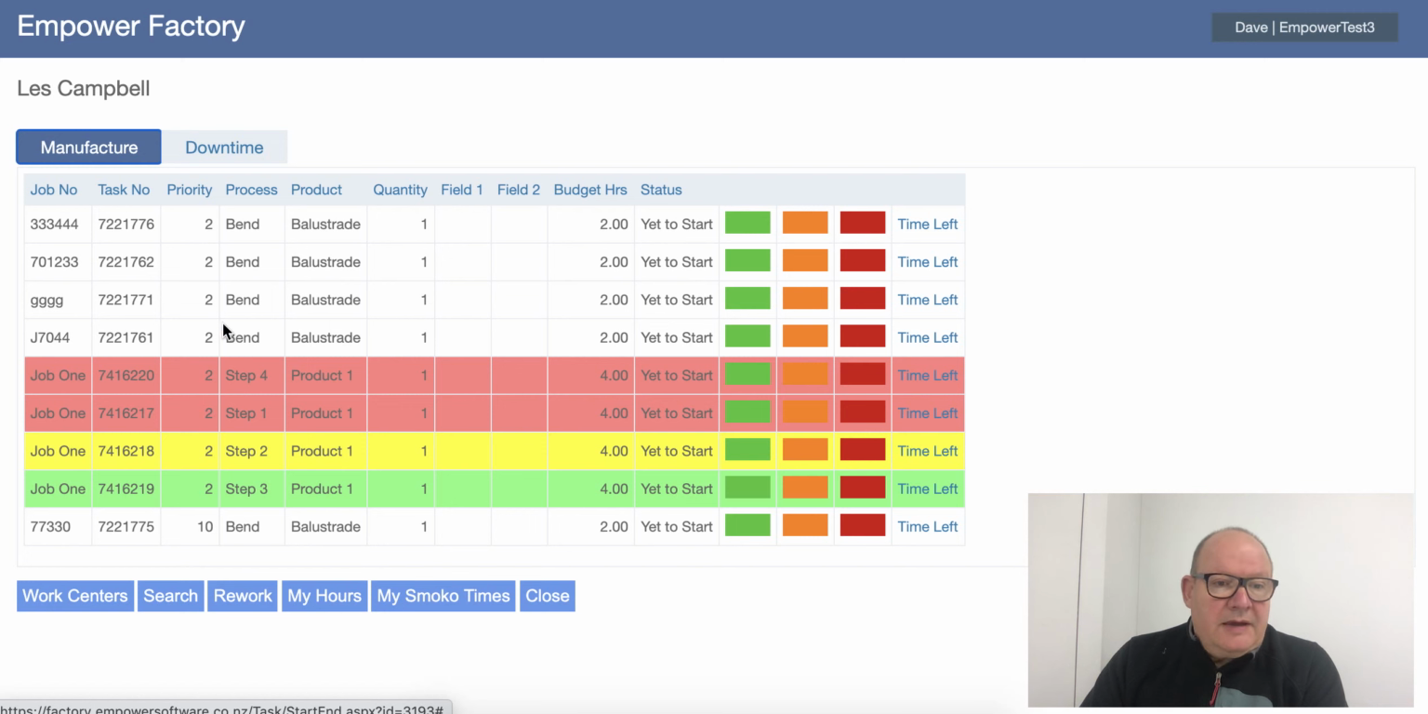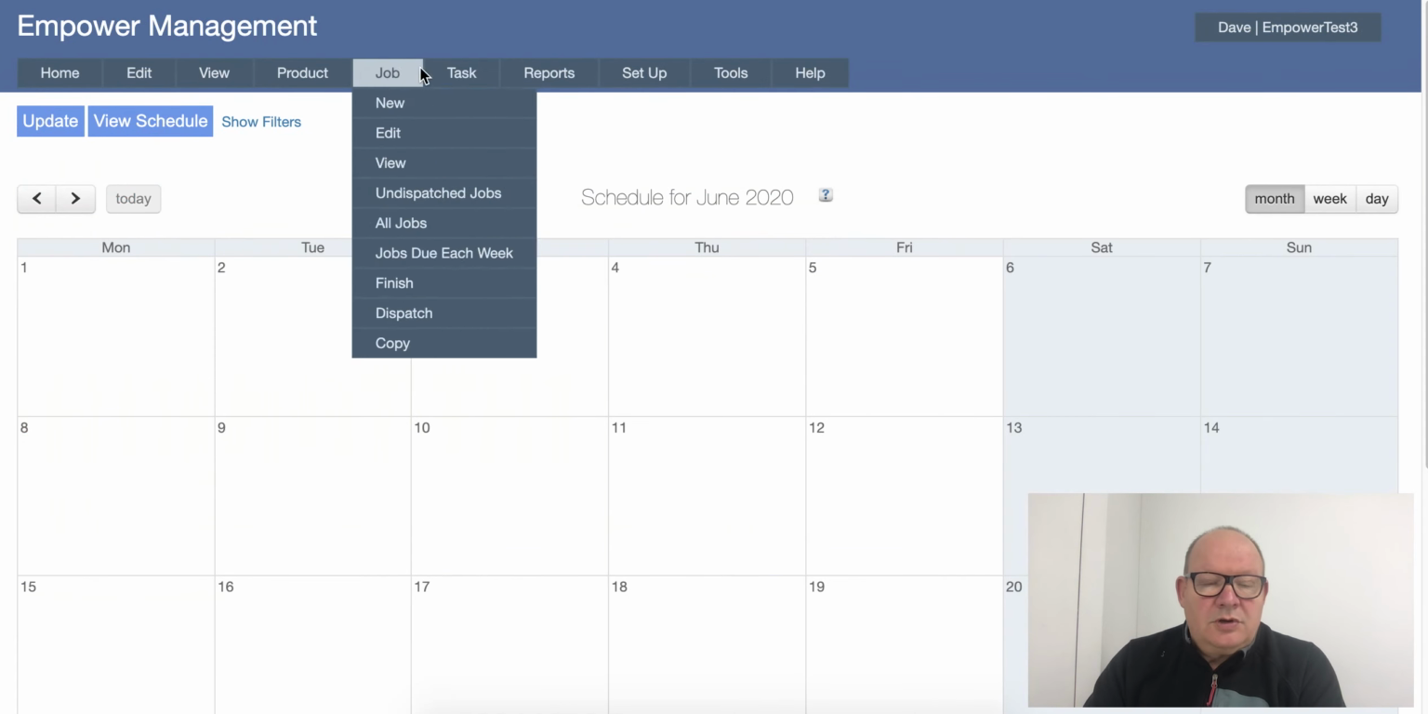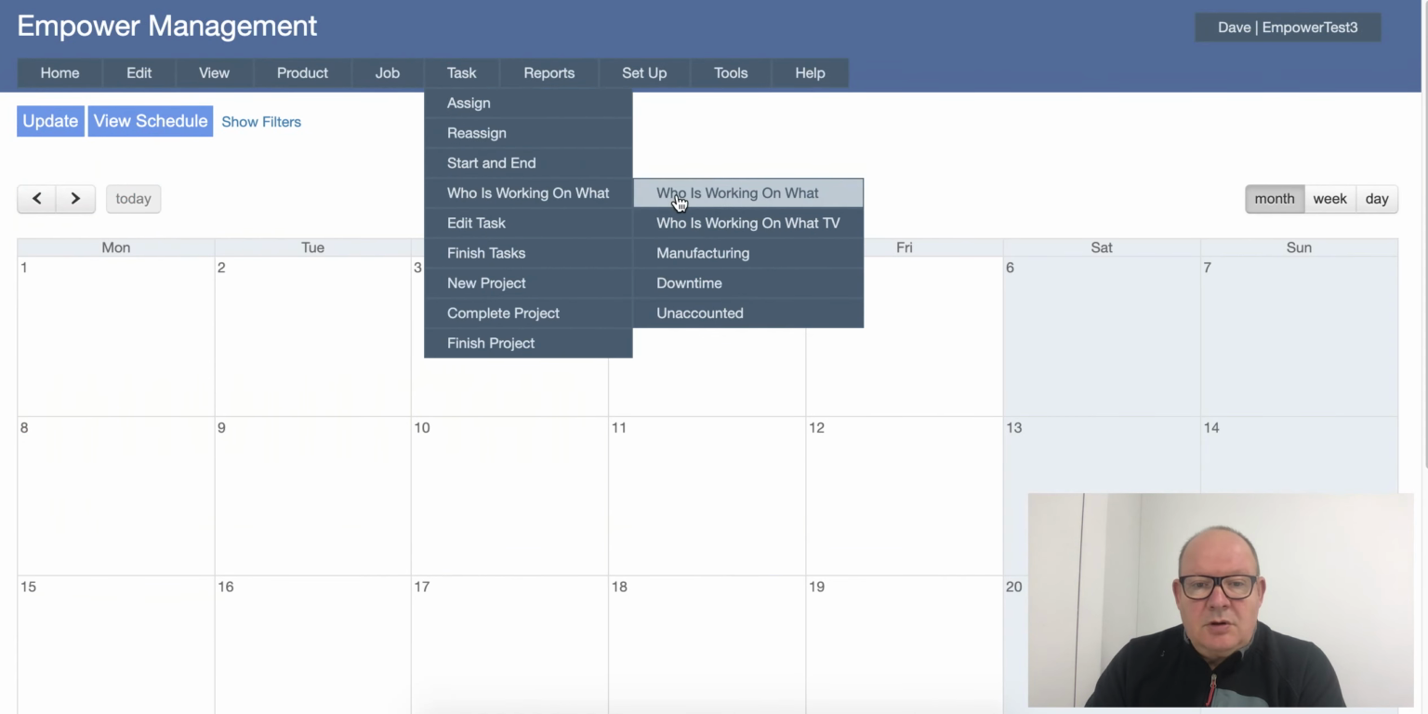The really nice thing about this is that these highlighters are also in the Work Centre pages, and also in the Who's Working on What pages. So it's quite straightforward and easy to see which tasks should be done in which order.